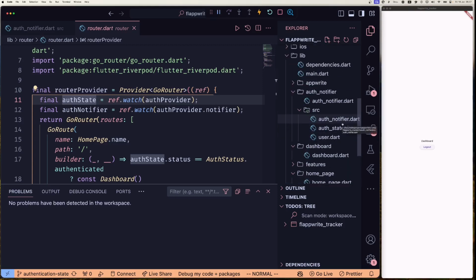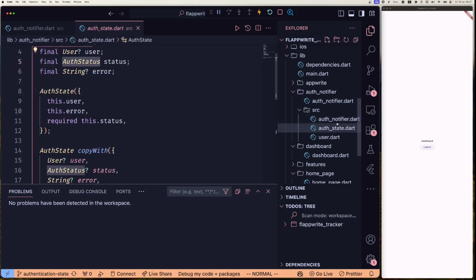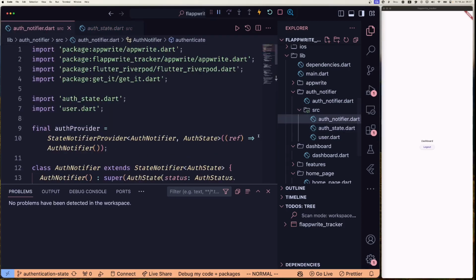So that later, even if you want to change Appwrite and use some other backend, your own backend or some other authentication providers, you can easily do so by simply changing the auth state and auth notifiers. You don't have to make changes everywhere in your application.